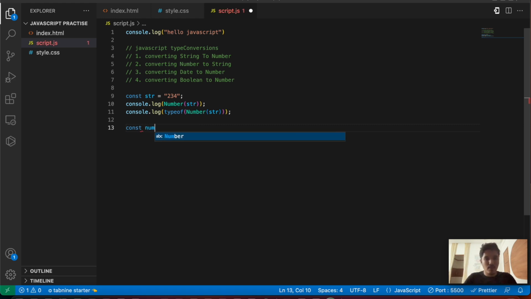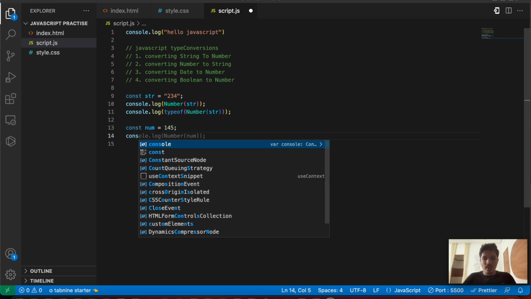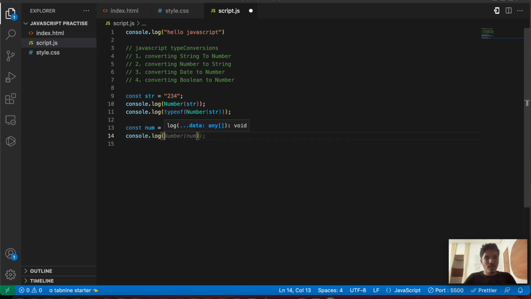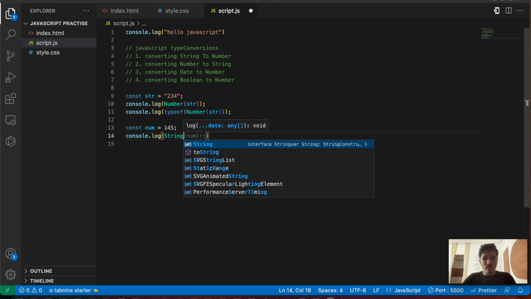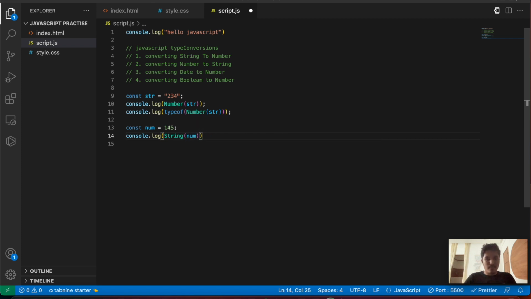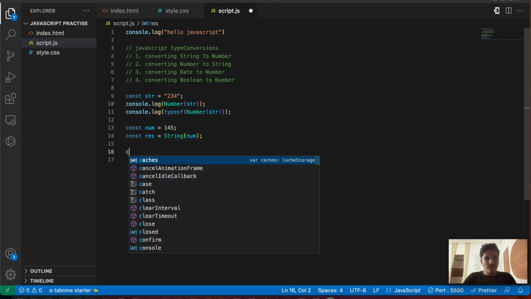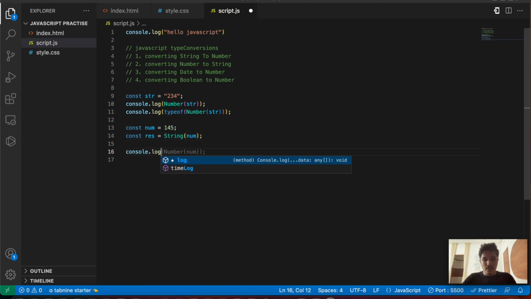Let's say const num equals, let's take 145. The number variable is holding a random integer, that is 145. Now we're going to convert this 145 to a string. Let's say console.log, we'll be making use of the String method. So String of number. Let's just equate this to a value. Let's say const result equals String of number. Now let's check the type of the result. So typeof result.